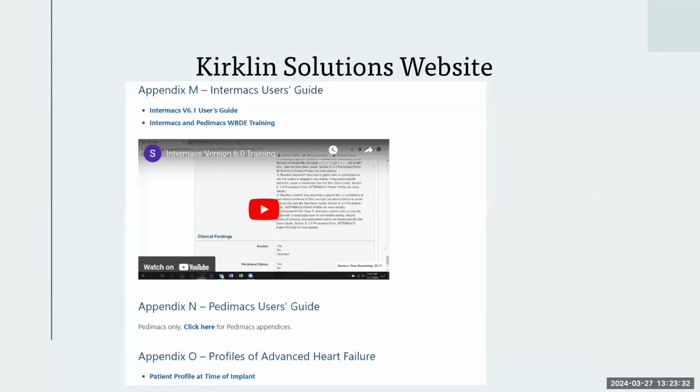And then moving down the page under Appendix M, we have our user's guide. Within this document, you'll find all the data variables that are collected in Intermacs. There is a training video that will walk you through entering a patient. We're going to get into that on our next call of actually entering a patient, but there is a training video here.